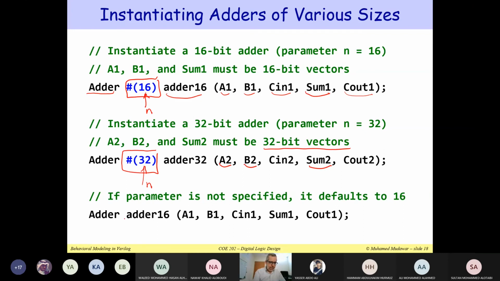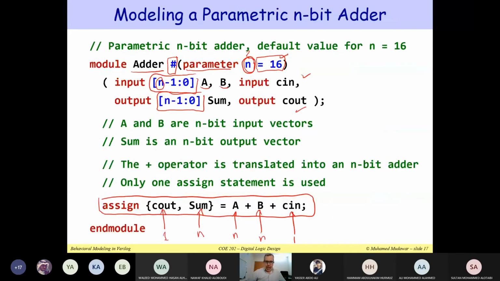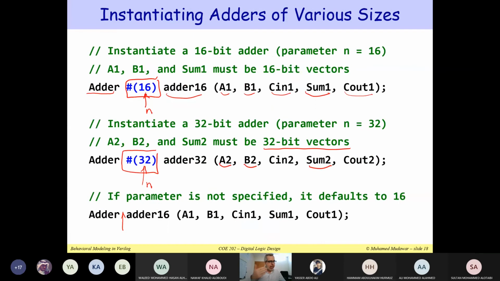Now, if you don't specify the parameter n, like here, then by default, it will assume the value of 16 because we provided a default value for n, which is 16. So if you omit the hash and between parentheses the value of n, then it will default to 16 because we have specified the default value for n.